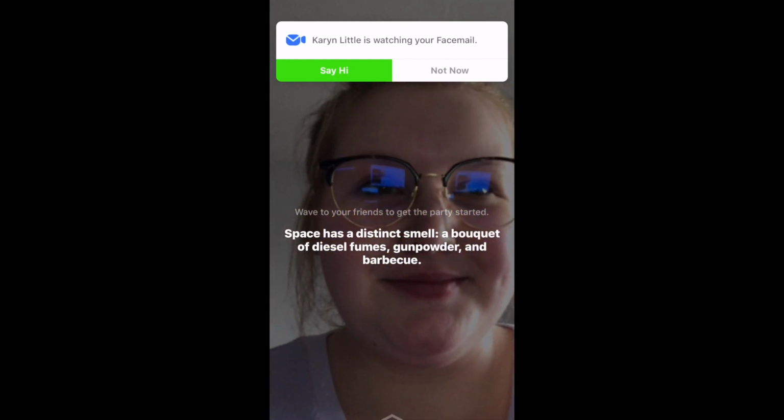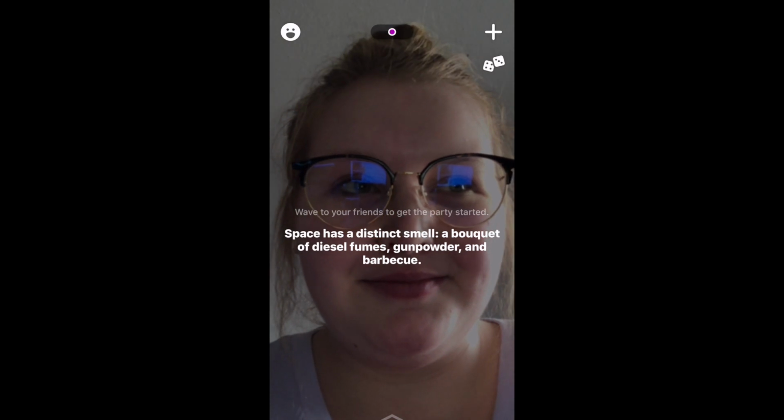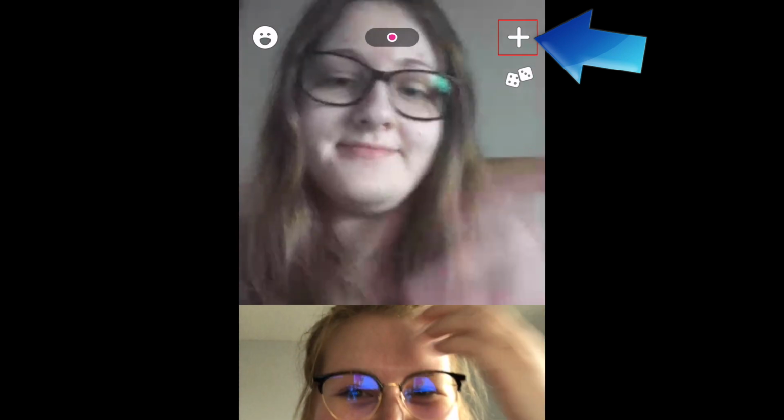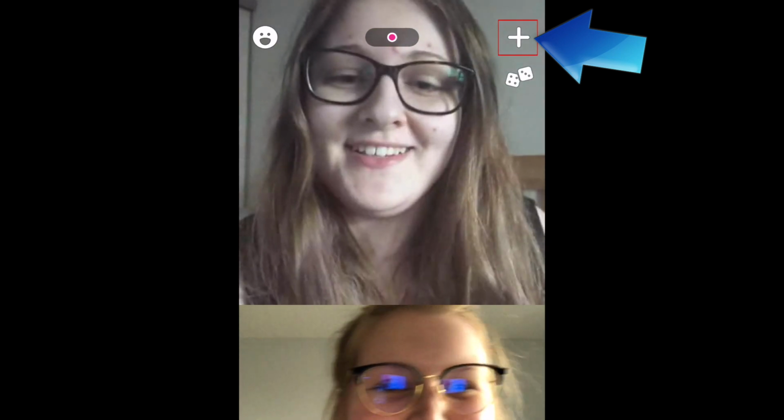To start a call with your friends, swipe up on your screen. Then tap the phone icon beside the name of the friend or group you want to call. If your friends are already in the Houseparty app, you can simply tap Join to start a call with them. You can have up to 8 people in one Houseparty call. Use the plus sign in the top right corner to add additional people to a call you're already in.